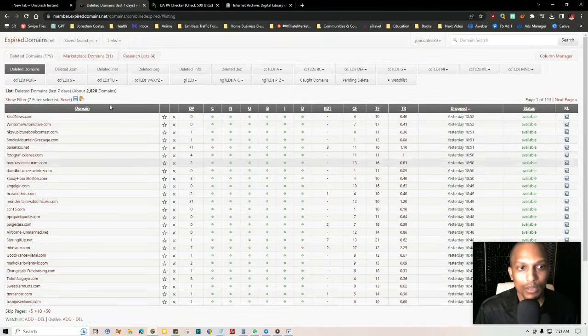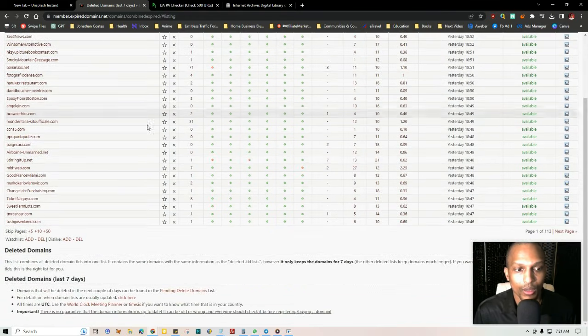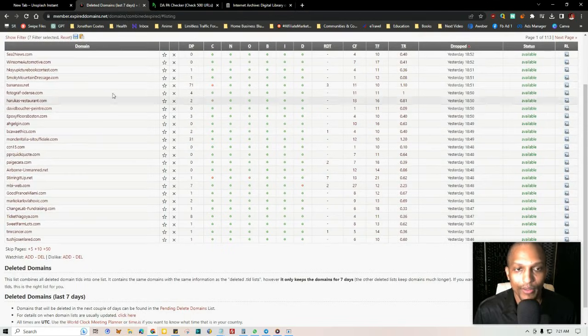So what we need to do now is just click on up here where it says clipboard. Just click on that. That way we can copy and it just filters through the last 7 days. So on this page is about 25. So it just copies that.